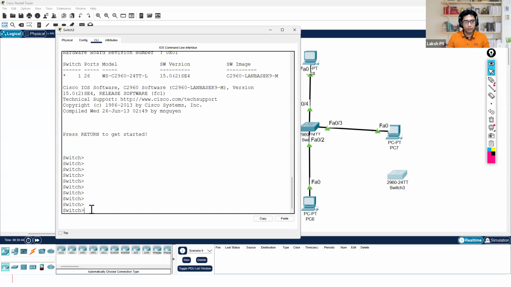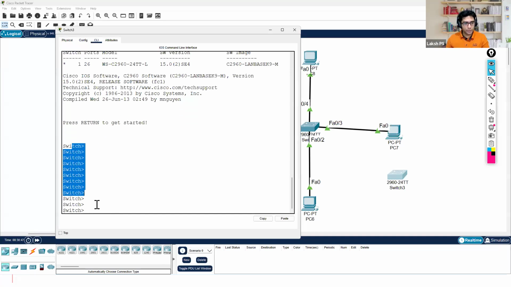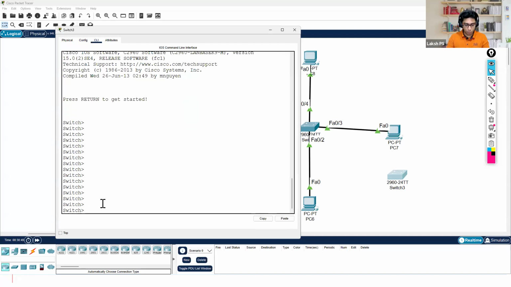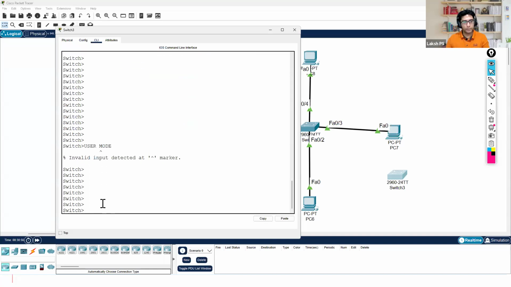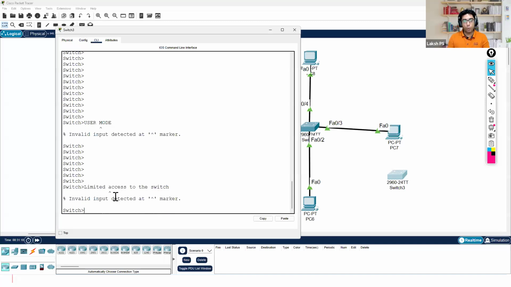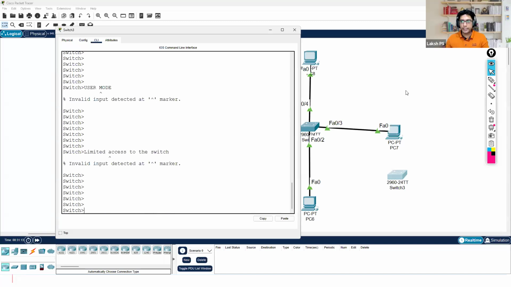This prompt and this mode, when you press enter, is called user mode. What is user mode? First of all, a user mode gives you limited access to the switch. What kind of limited access? It gives you only read access. Read only access.